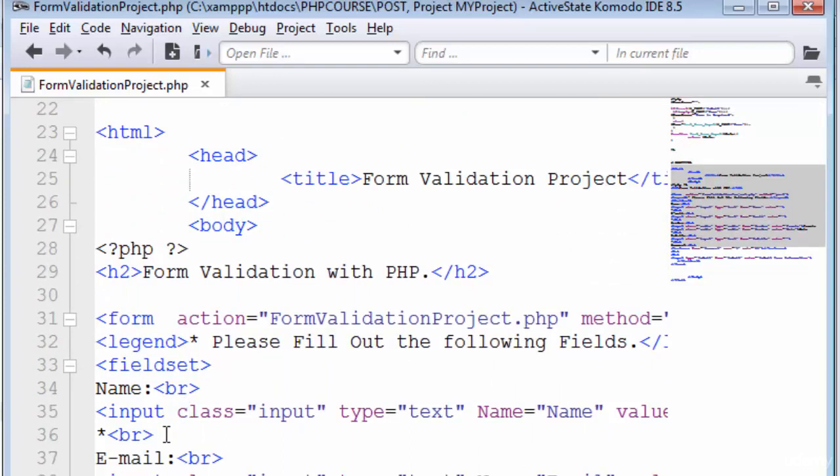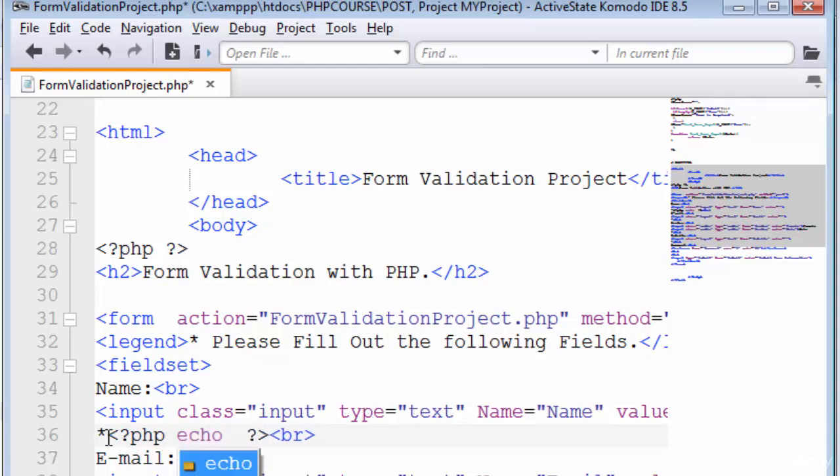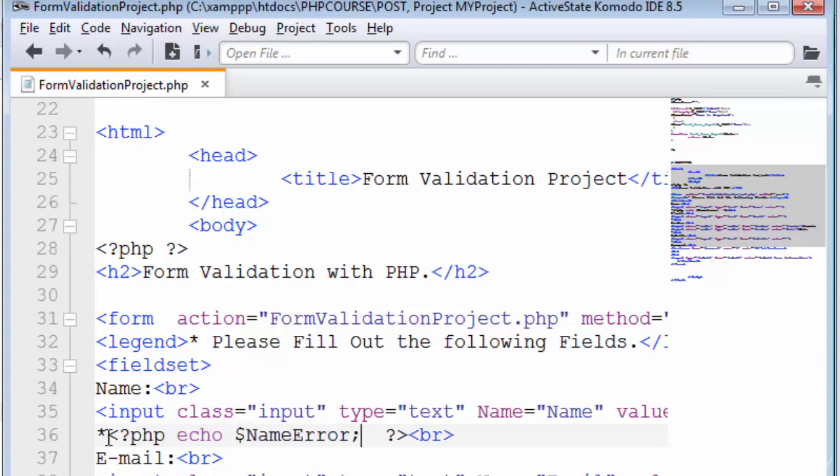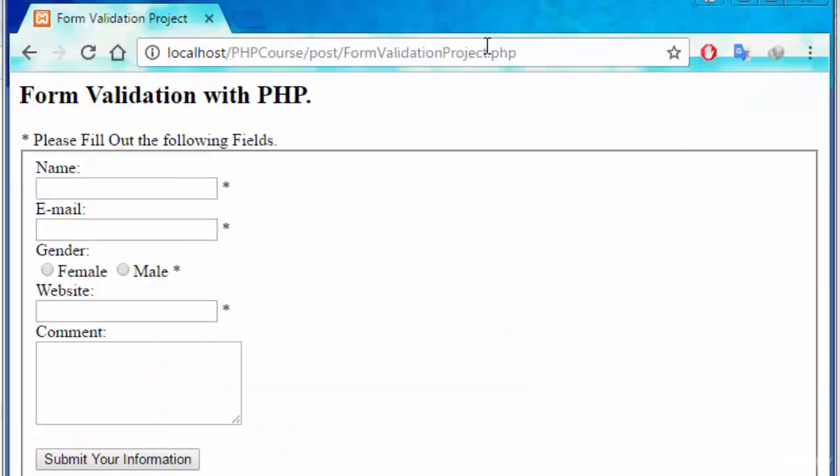Here we have this field of name, in which I'm going to add, right after static, one PHP statement, and I'm going to say echo, what? Echo our name error. Now let's save this, refreshing the page. Now if we submit our form, we have "name is required."